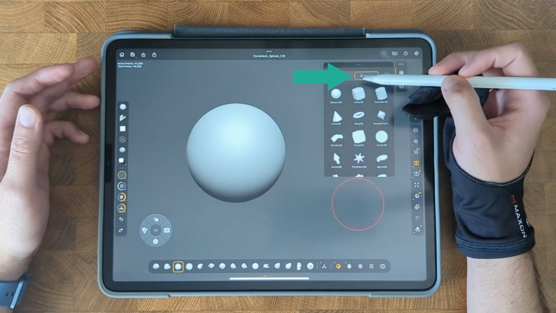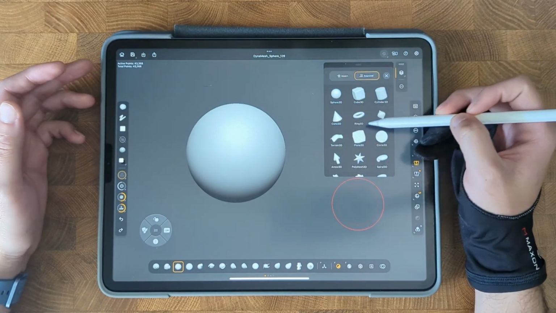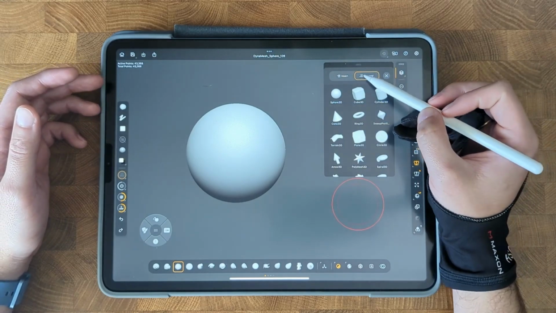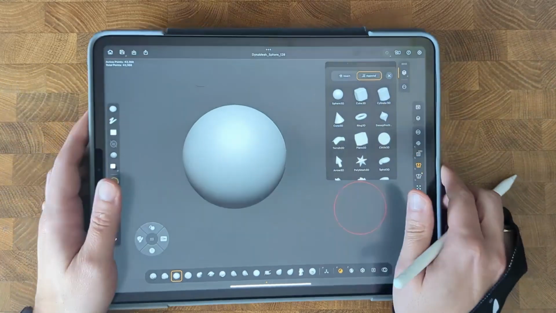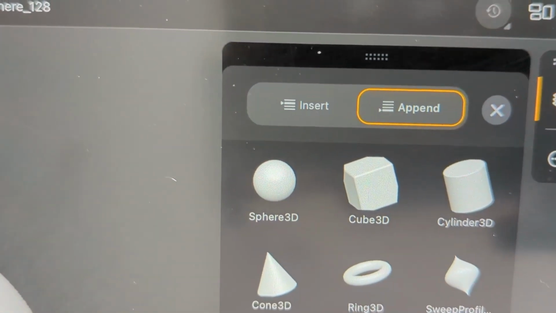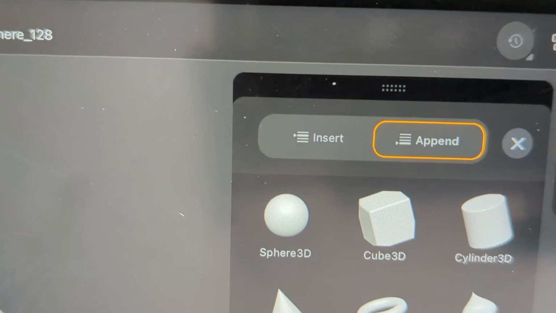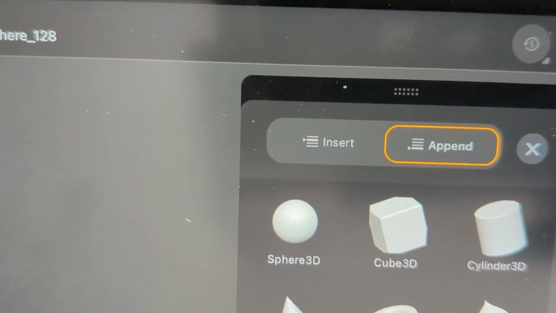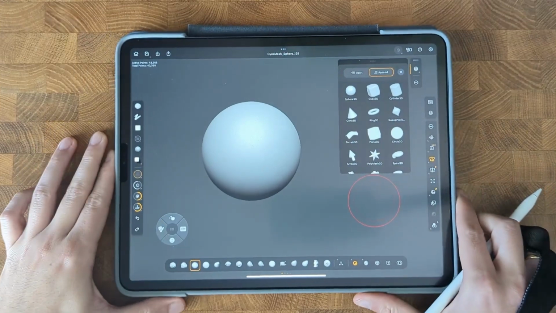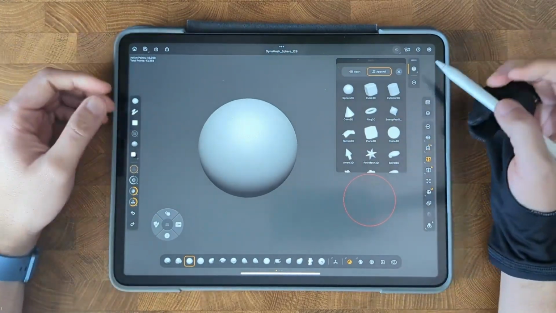And the append does exactly the same thing, but it pushes whatever you add to the bottom of the subtool list. And this is something that I want to mention, because if you pay attention to the icons, again, I'll switch to the other monitor, but let's see if you can see that. The icons tell you what it's going to do. So the insert puts it right below, and append just at the bottom. So I think those are the tiny little things that I find really nice for the iPad. It makes sense.